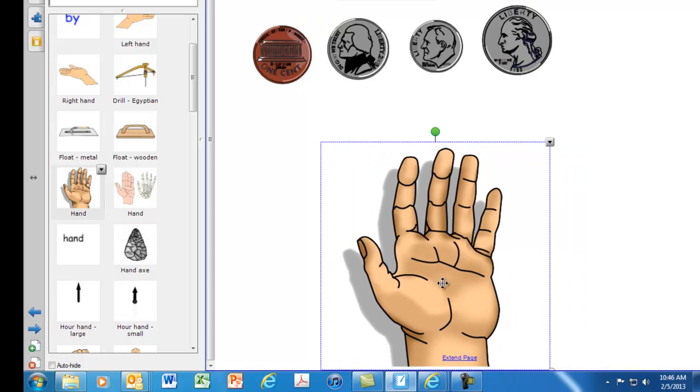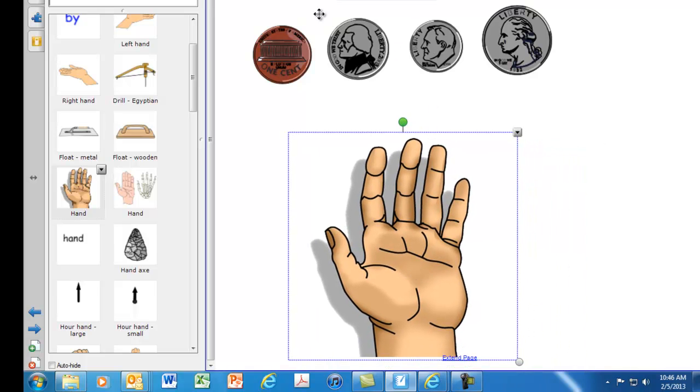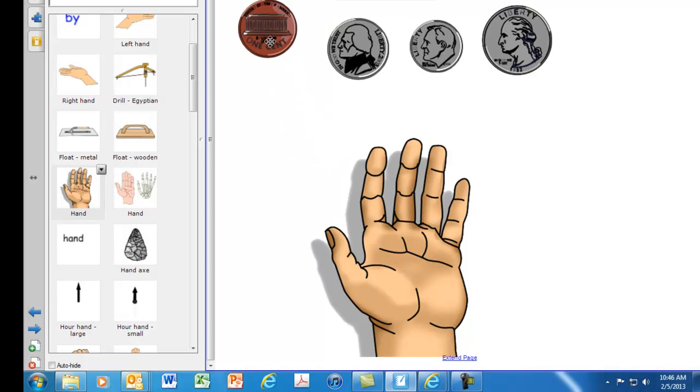So again, what I'm going to do is I'm going to have the students drag the coins onto the hand. But the issue right now is if I drag this penny onto the hand, there's no more pennies. Oh, and did you notice that? The hand covers up the penny instead of the penny covering up the hand. So let's learn to deal with this.